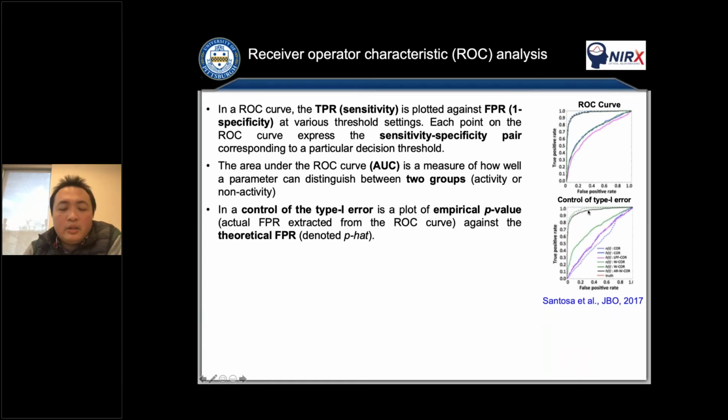And then for controlling type 1 error, this shows the true positive rate against the false positive rate. Sorry, this is wrong. It should be p-hat compared with the FPR. So the ideal one should be a diagonal with slope equal to 1. So that's the ideal one.